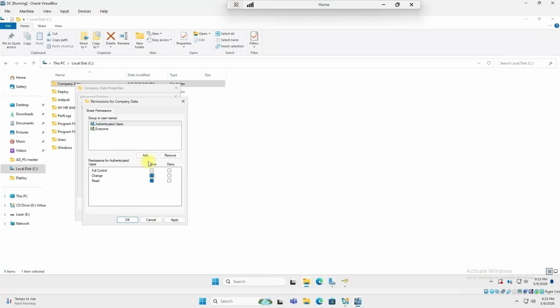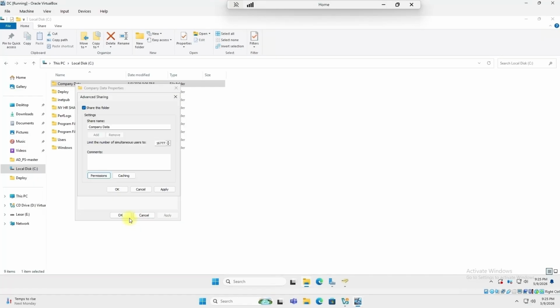Give authenticated users the change and read permissions. Remove the Everyone group. You might be thinking, why give everyone change access? Because this is just the front gate. We are telling Windows, if you have a valid login to this domain, you are allowed to walk onto the property. We will use the Security tab next to lock the actual office doors.